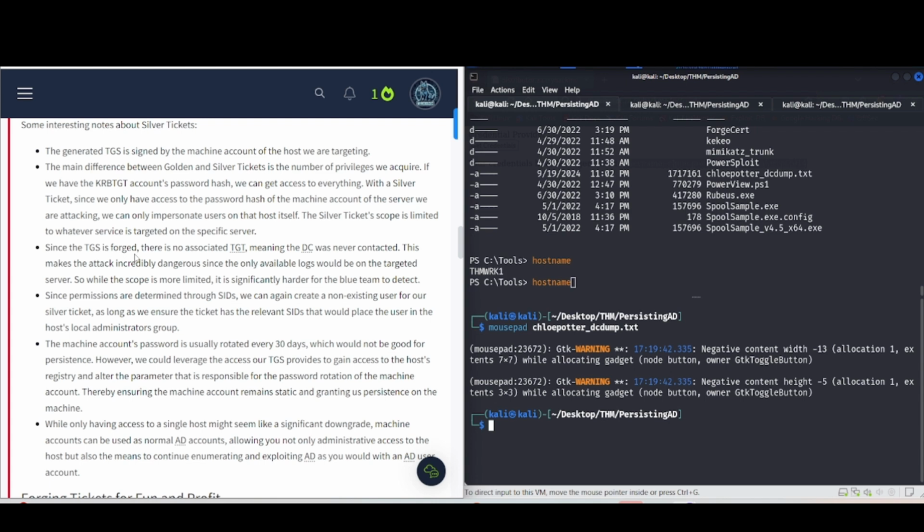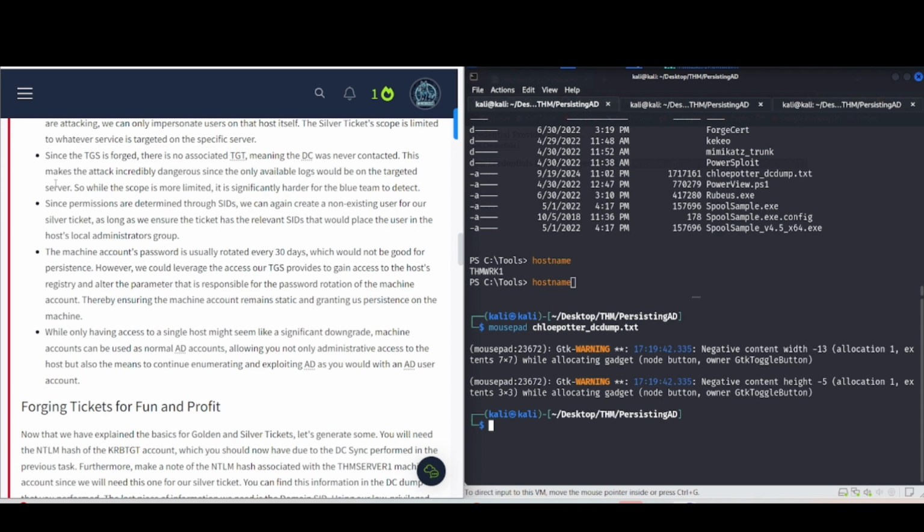Since the TGS is forged, there is no associated TGT, meaning the DC was never contacted. This makes the attack incredibly dangerous since the only available logs would be on the targeted server. So while the scope is more limited, it is significantly harder for the blue team to detect. And pause the video to read the rest here while I continue on with the video.